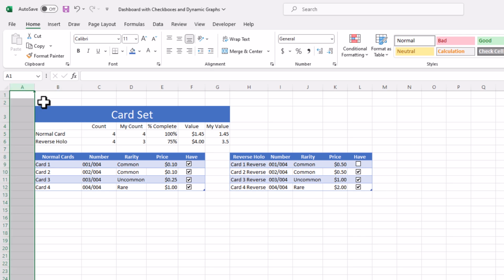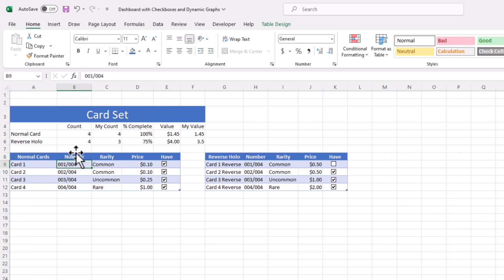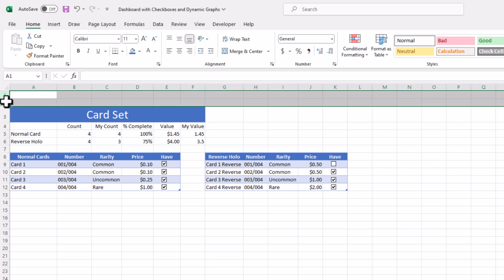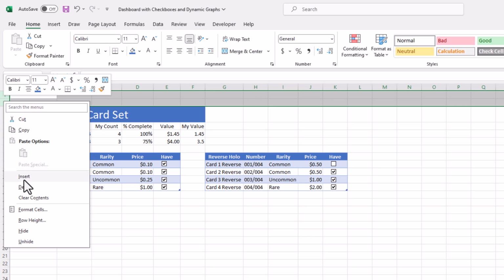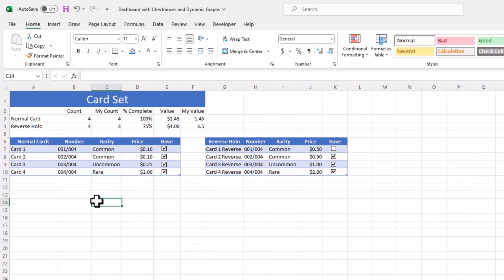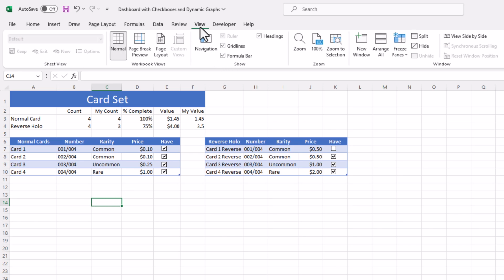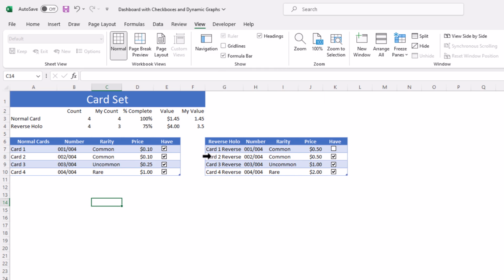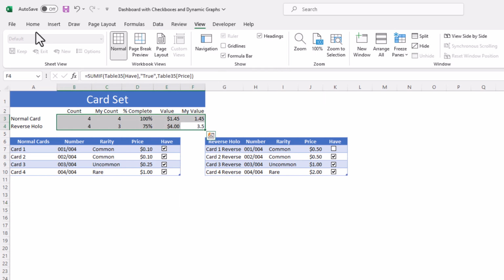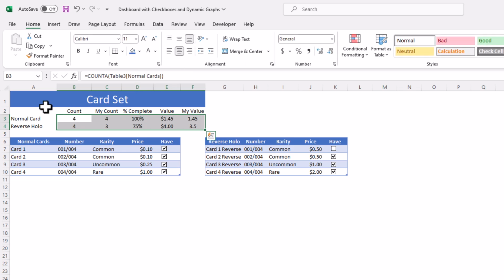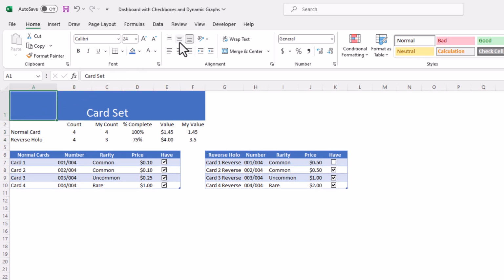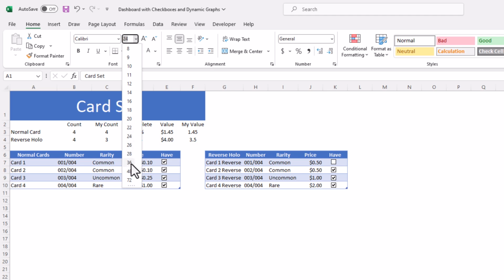I'm going to get rid of this column over here. So right click, delete. And then I will remove these 2 rows as well. So highlight, right click, delete. Lastly, I want to remove the grid lines on our dashboard here. You can do that by going to View and unchecking grid lines. I also want to center our summary a bit more. And then I'm going to create a bit more space for our dynamic graphs. We will do a middle alignment for our card set. Might increase the text here a bit more.